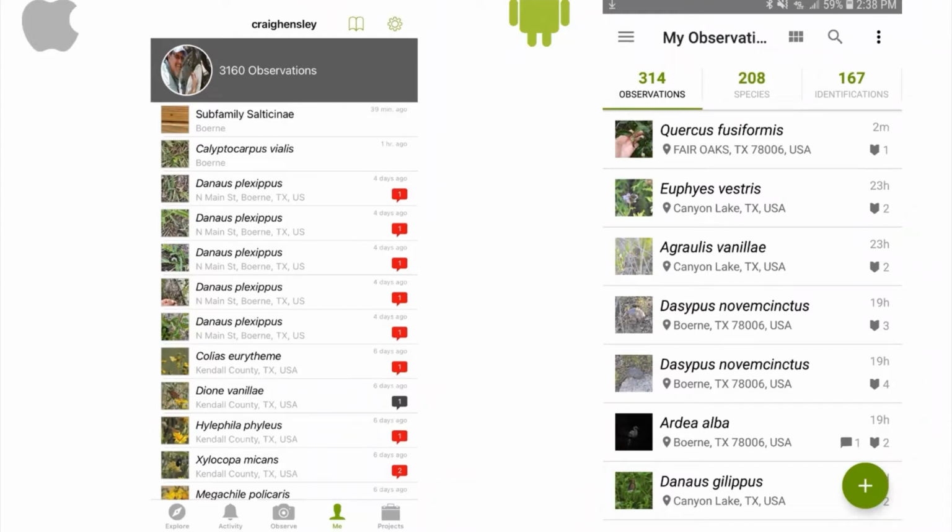Okay. So on the left is going to be the Apple. The other one's going to be the Android on the right. When you open up iNaturalist, this is what it's going to look like on either phone. Fairly similar. There's different buttons and symbols that you have to push for different things. So it shows your total observations. There's your list. You can either put the scientific name first or the common name first.